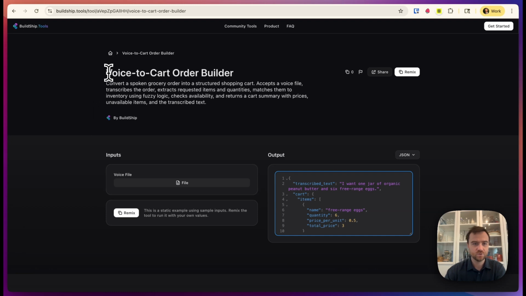On Buildship.tools, we have a new template called the Voice to Cart Order Builder. This is very useful if you want to go from a voice message to a structured JSON. In this case, we're going to use it for a grocery store cart, but you can do this for any online ordering. You can find the template for this tool by going to buildship.tools and typing in Voice to Cart Order Builder.